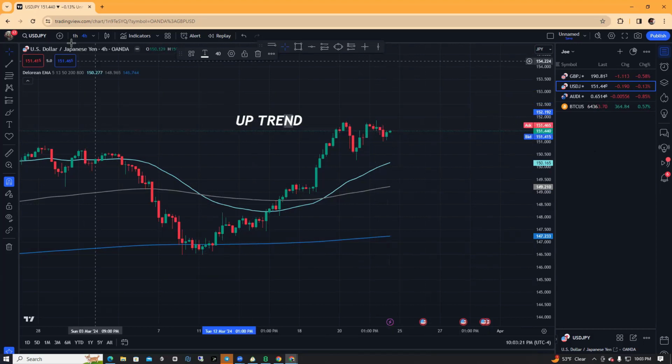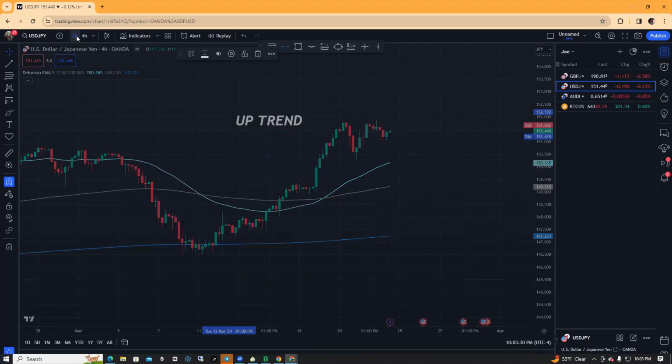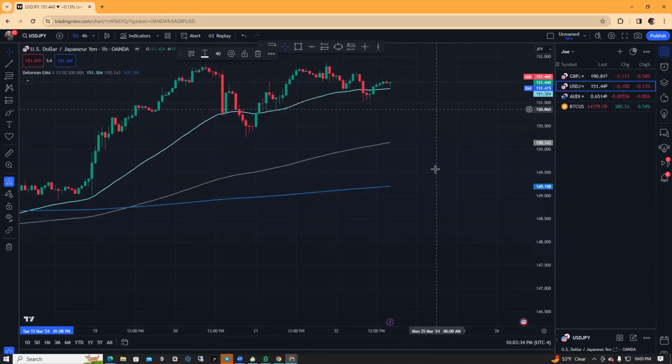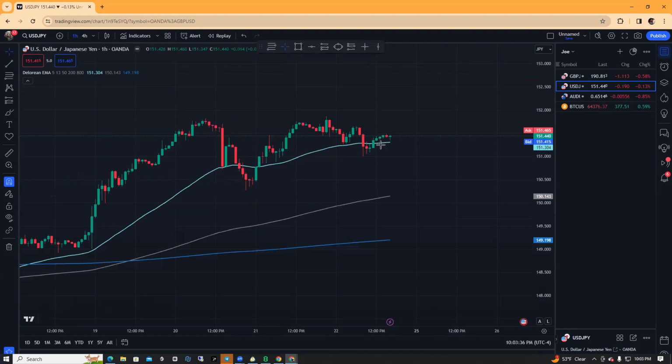Now the next step is to go to the next time frame. So we're on the 4 hour right now. It doesn't matter if you start on the 1 hour or the 4 hour, but what's most important is that they both must match. And well, what do you know? We have price, we have aqua, we have gray, and we have blue. My lines, my aqua, gray, blue, they're underneath that line. They're pushing that line up. So this right here, my friends, is an uptrend.